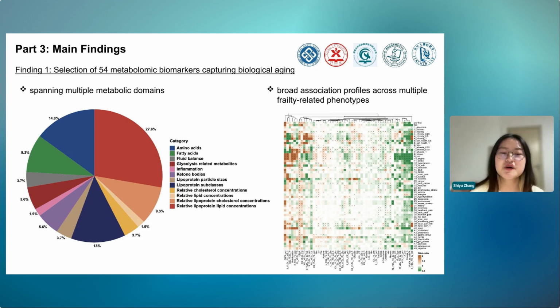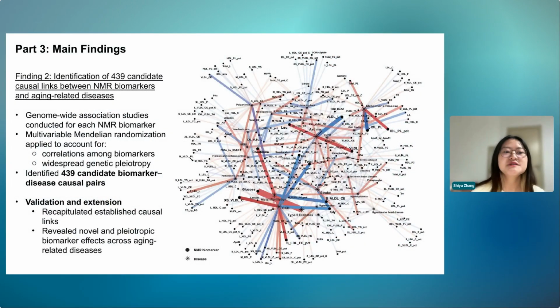Importantly, they were not only associated with mortality, but also showed consistent relationships with other aging metrics, such as chronological age, the frailty index, and telomere length, as well as many frailty-related health outcomes. So taken together, this suggests that the biomarkers capture broad systemic metabolic changes related to aging, rather than signals driven by a single disease.